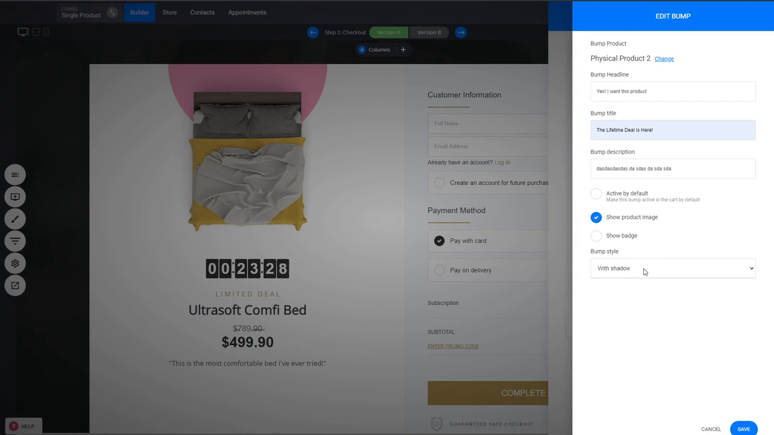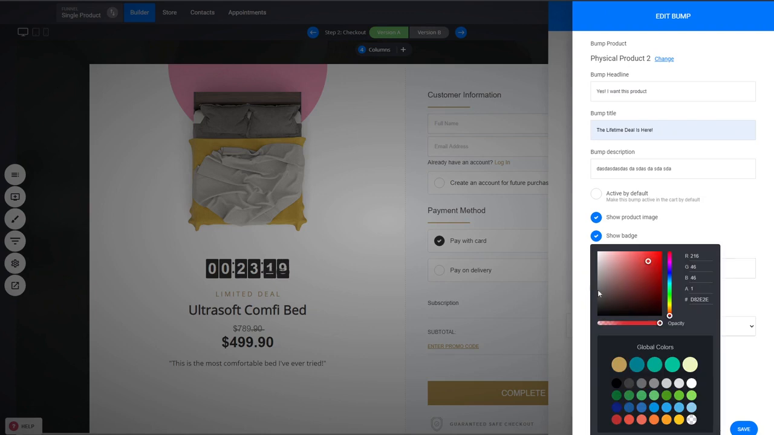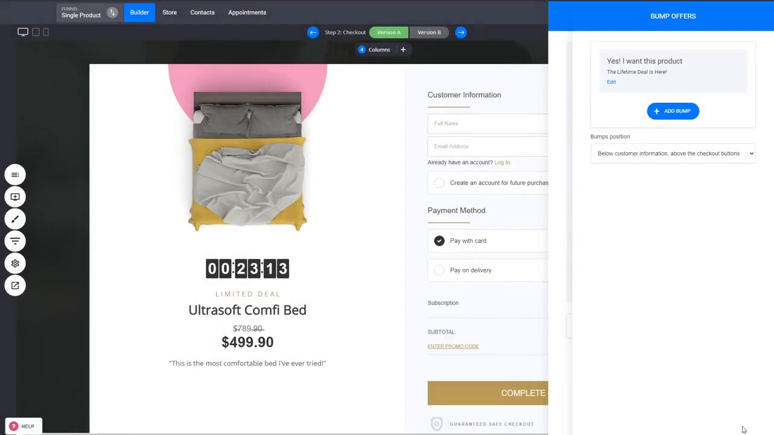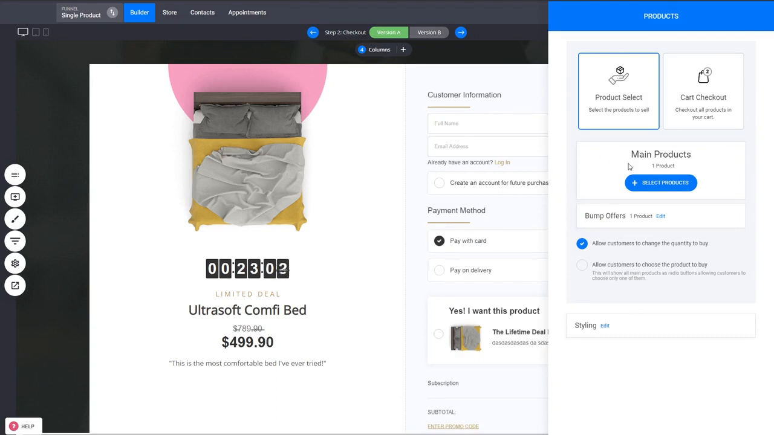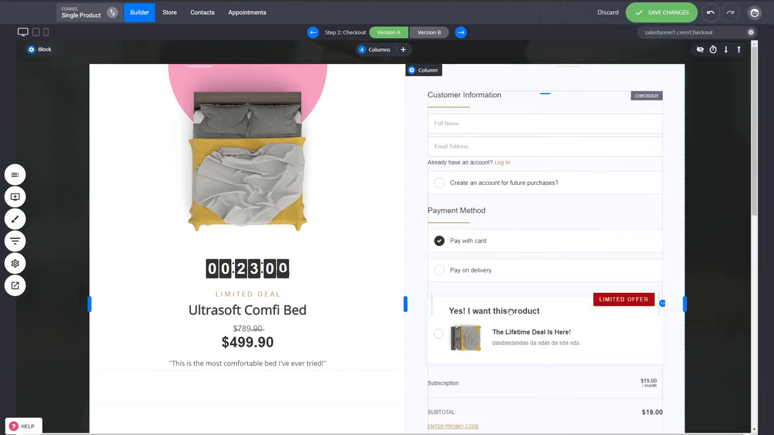And we have two different types of design. If you want to show a badge, this is really cool as well. You can say something like "limited offer", for example, with some kind of a red color as well to be vibrant and nice. And that's it. We just created our first bump offer. If you wish, you can create more bump offers as well. So let's see it. Now, when you click away, you'll see that it added this.